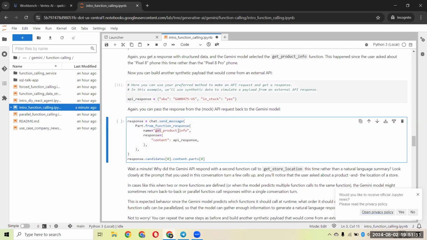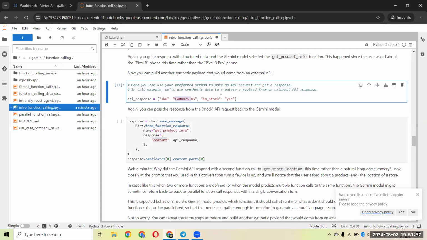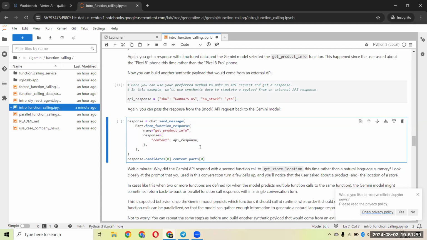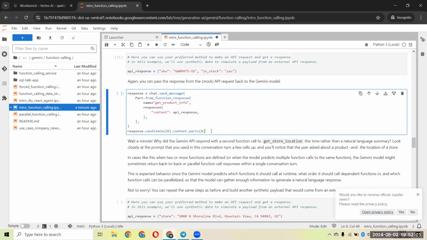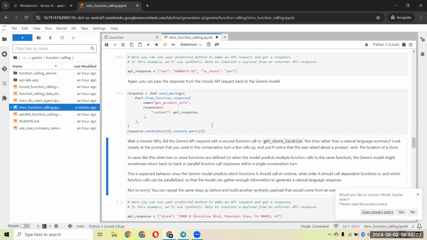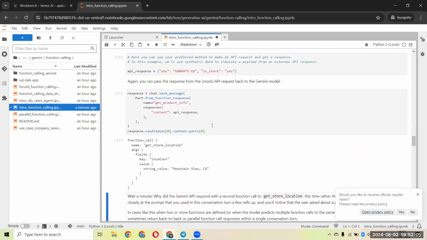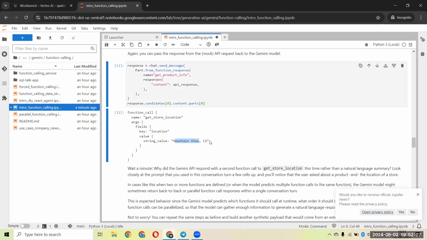Okay, and we are calling the function get product info, and the content is the API response, the model of the mobile, and the stock is yes. And we're also printing only the zeroth index. Okay, it is Mountain View CA. The model is Mountain View CA.